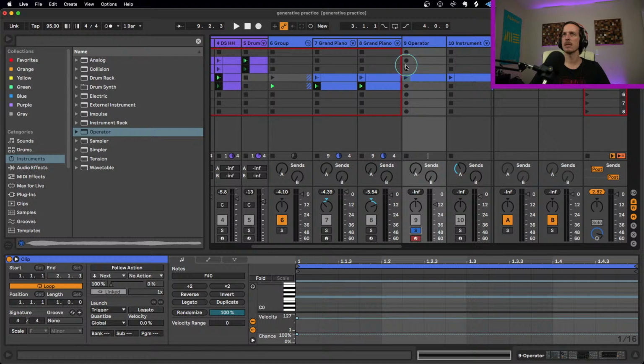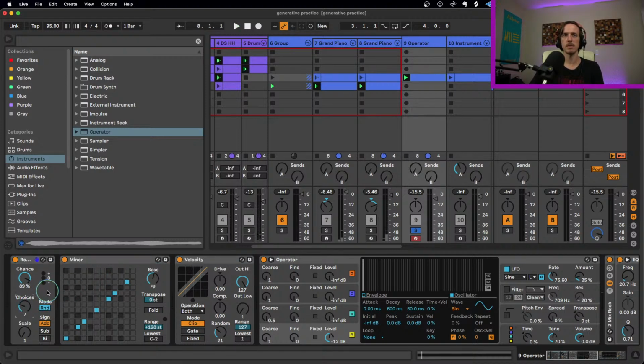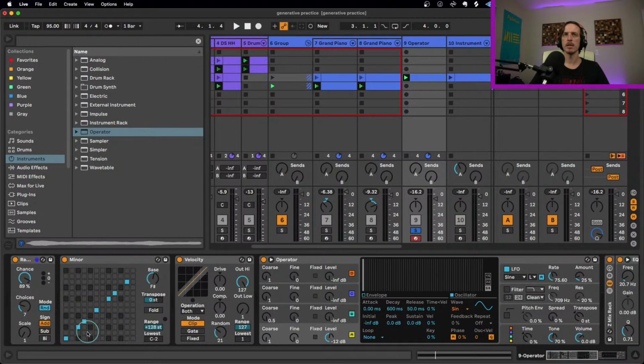And this should theoretically get us our sub bass. I don't know why it skipped that note. Oh, choices are too high. Let's set this down to 7. That should not be skipping notes. Why am I missing that? So it's starting F0, going up here. Oh, it's because I have these out here. Let's put these back in here.